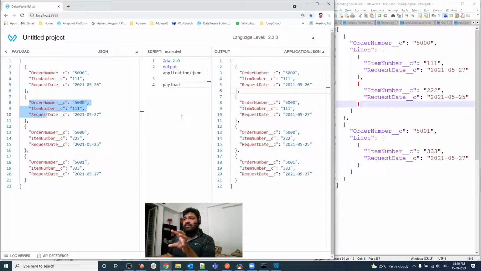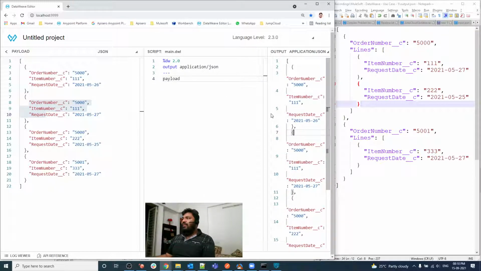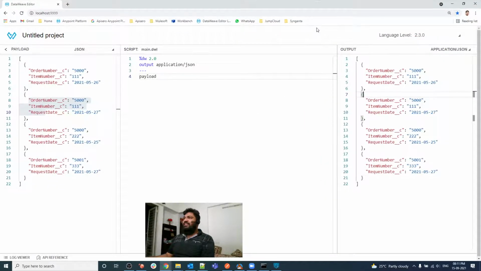So I'm going to generate this DataWeave in a very easy way. There are other DataWeave scripts that can also generate the same output. The code optimization will be different, but in order to understand at a very basic level how to do it, let me start. Let me maximize the screen and start working on that.